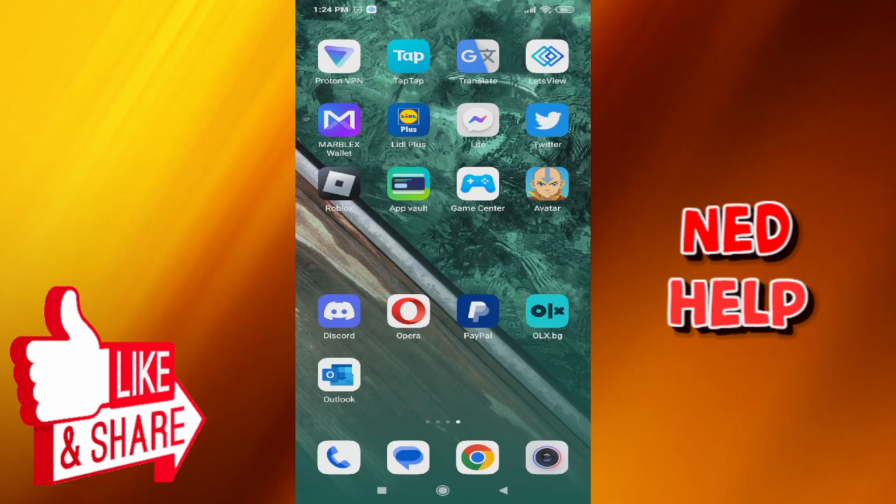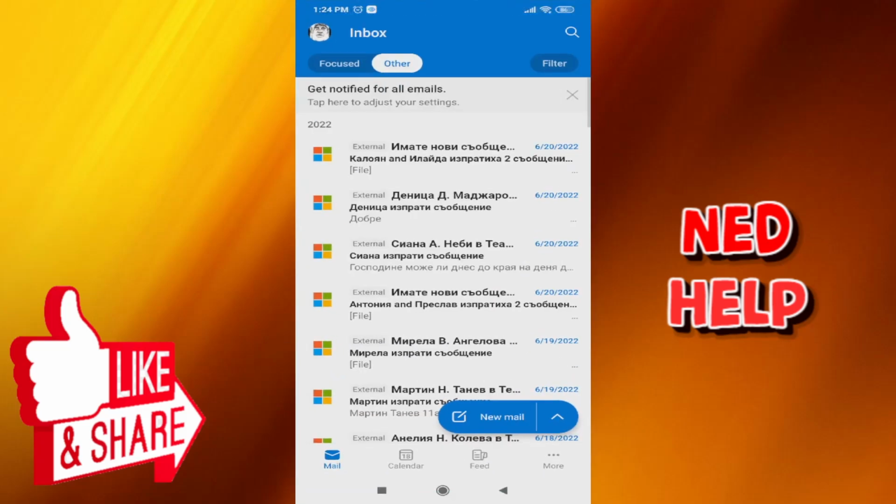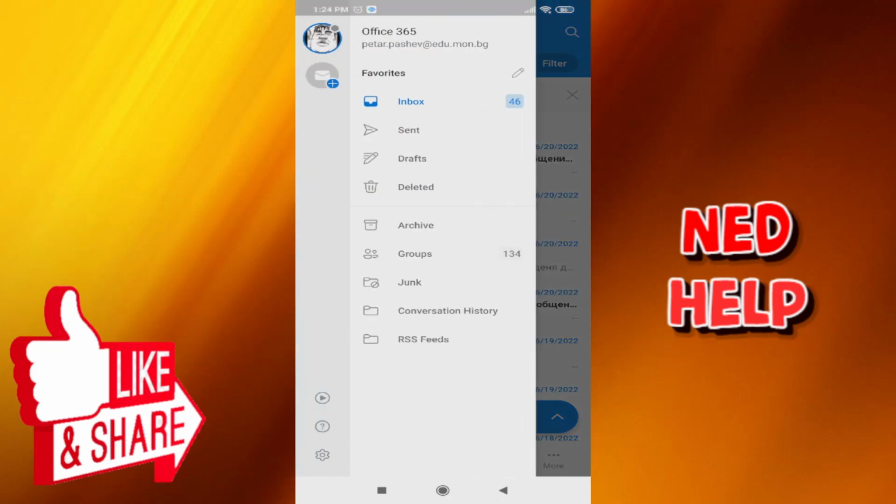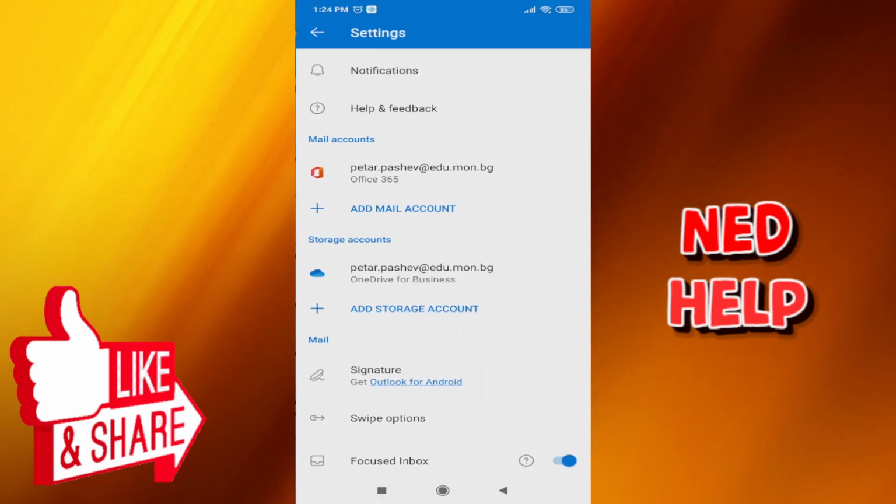In this video, I'm going to show you how you can set out of office on Outlook mobile. So here I'm just going to load up the application. And then once we have entered Outlook, we want to press on our profile icon in the top left corner. Then from here, we want to select settings, at the very bottom, the little cogwheel.